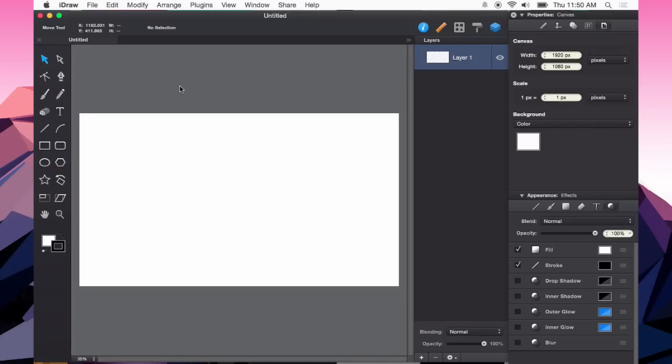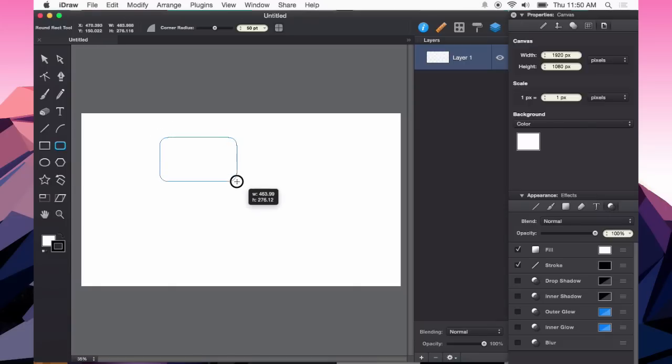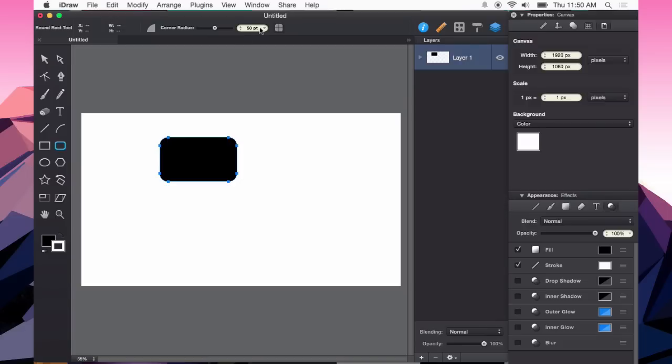Today we are looking at iDraw, trying to answer a question that was submitted. And the question is, how do you change the dimensions of a shape to a specific value after the fact that you've created it? I want to add one caveat. This does not work yet with rounded rectangles. You have to adjust the radius before you actually create the shape.